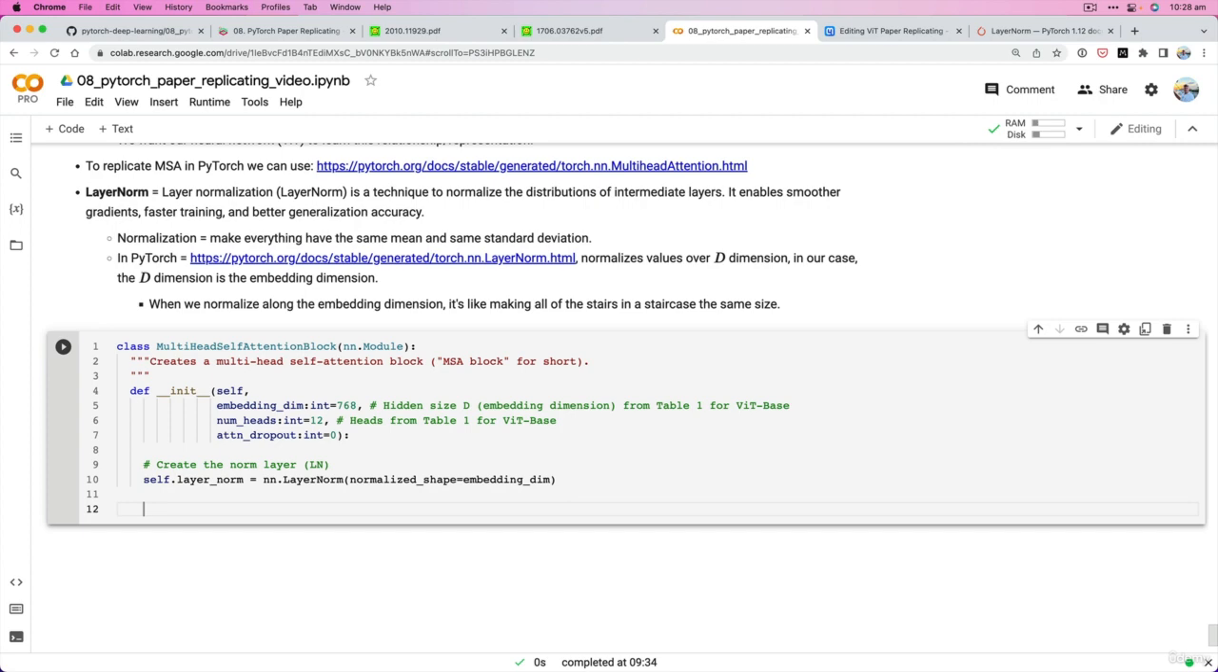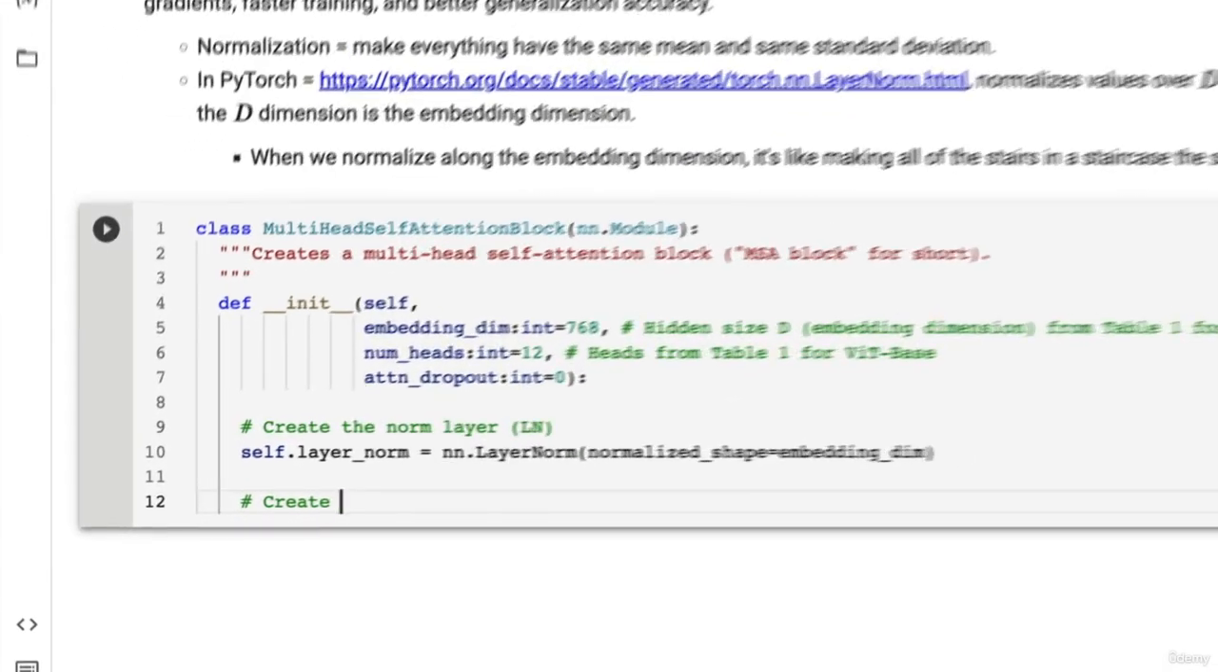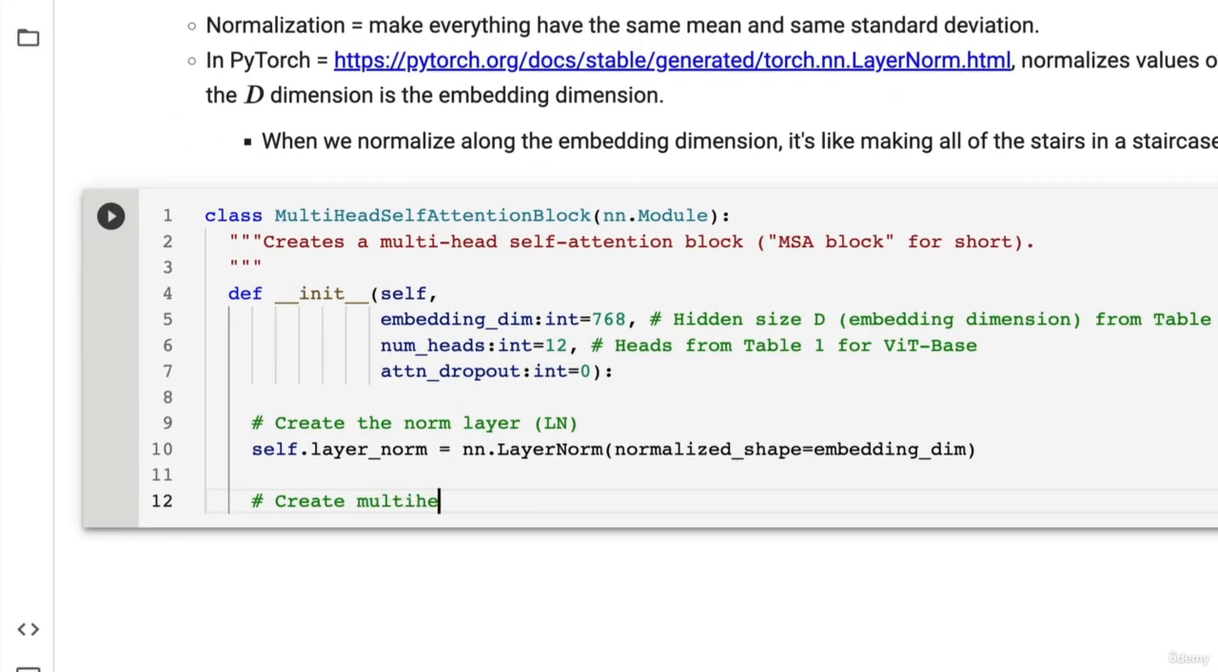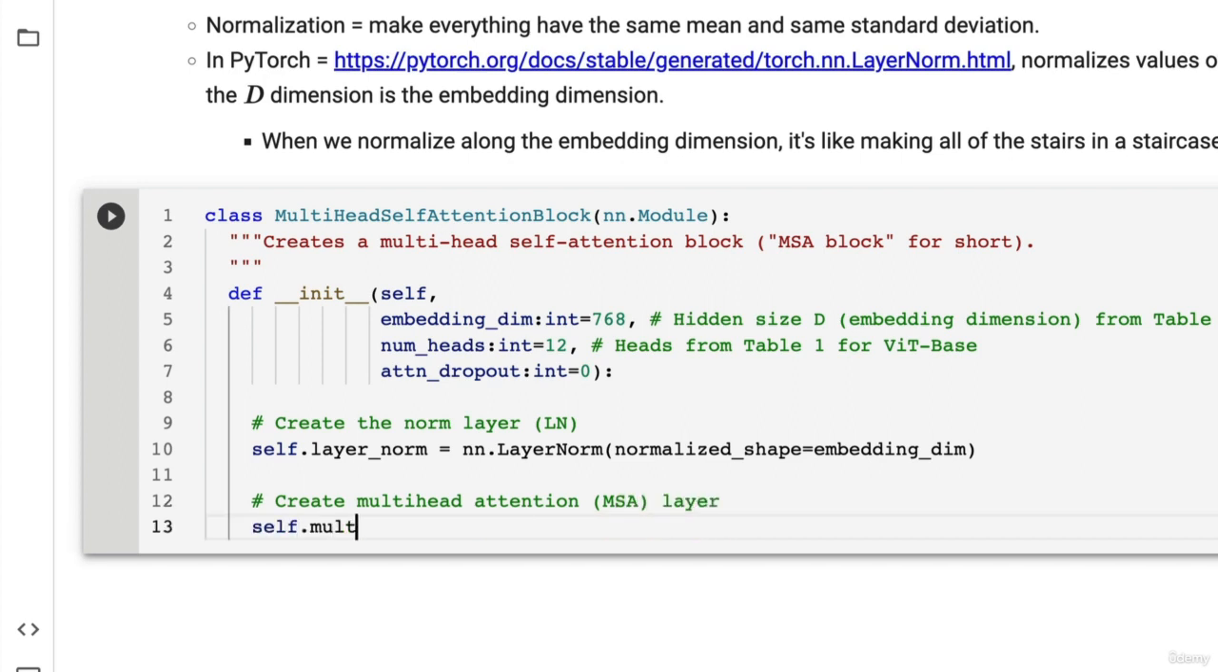There's our layer norm. And now let's create the multi-head attention layer. You might have tried this out yourself. So MSA, multi-head self-attention layer is self.multi-head attention. We could call this whatever we want, really. I'm just calling it that. Now we're going to do nn.multi-head attention straight from PyTorch. So thank you, PyTorch team, for implementing this. I was getting ahead of myself.